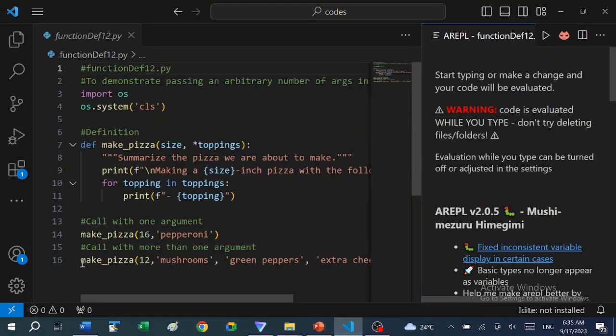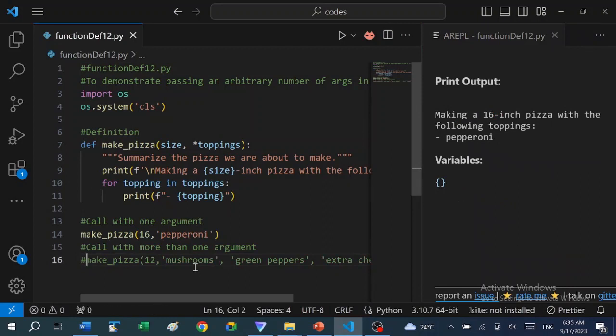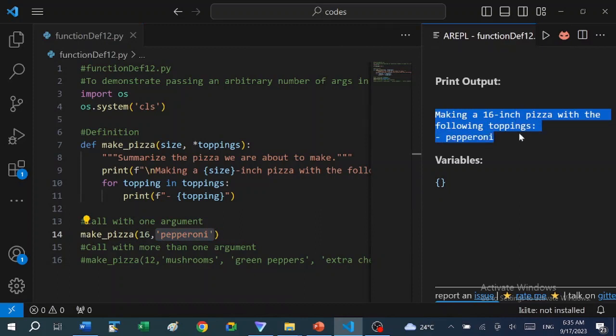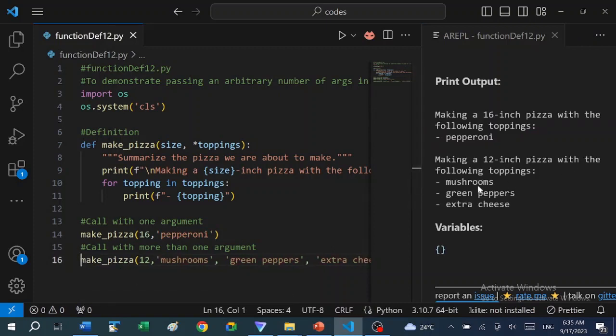So we are here in function def12. We will comment out the second call so we can see things one by one. The first call we just entered, for the parameter of size we entered the argument of 16, and for the parameter of toppings we entered only one argument of pepperoni. And what does it say? Making a 16-inch pizza with the following toppings, pepperoni. In the second call, making a 12-inch pizza with the following toppings, mushrooms, green peppers, extra cheese. So that's how to do that.